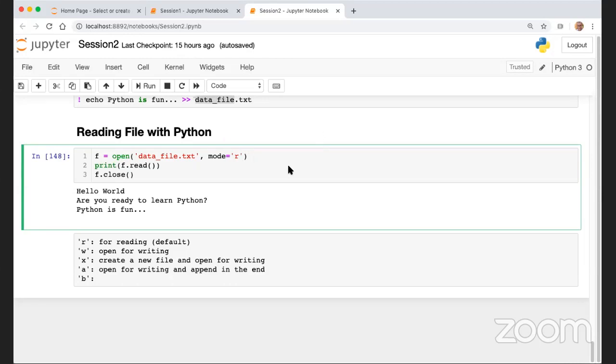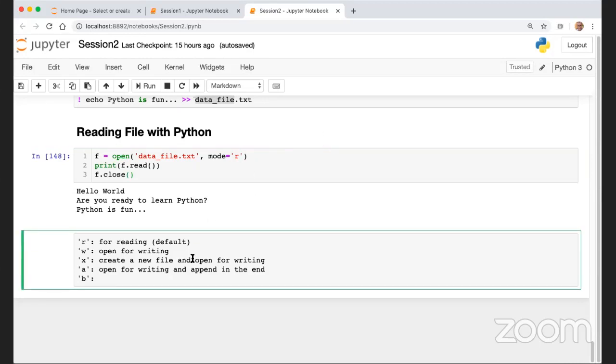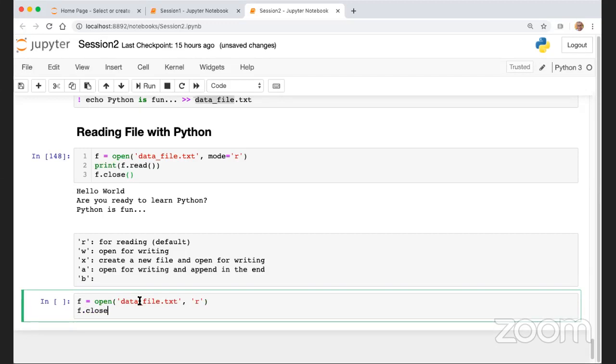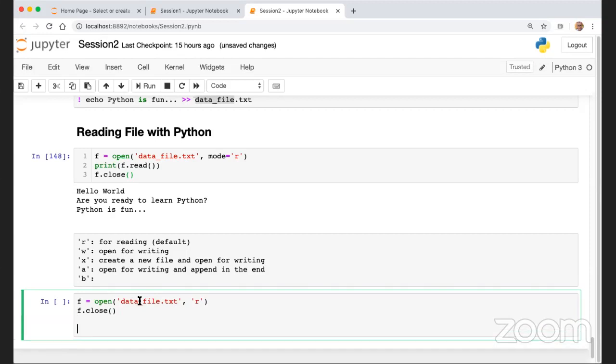Okay, so once we have that, I can open the file again. f equals open, going back to the same file, data_file.txt. I can open it again with read, and then do f.close, and that's it. Now, can I check if the file is closed or open? Yeah, an easy way: you could do f.closed. Remember, this is closed and this is closed.